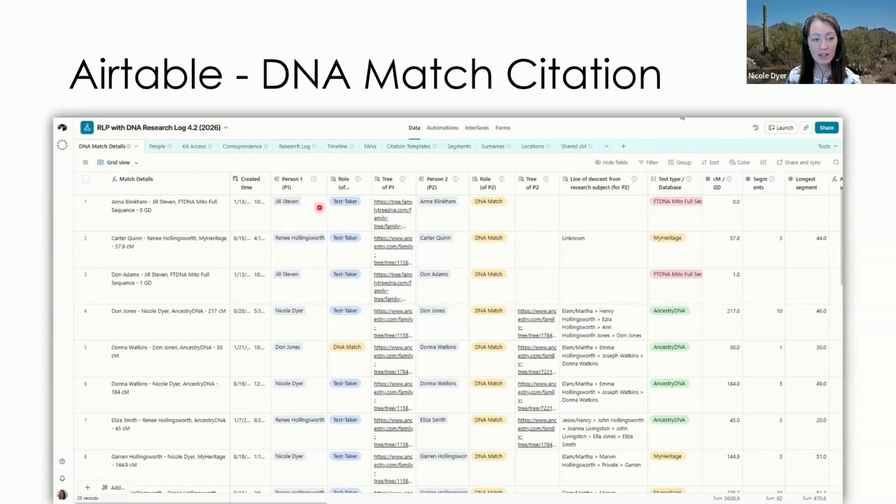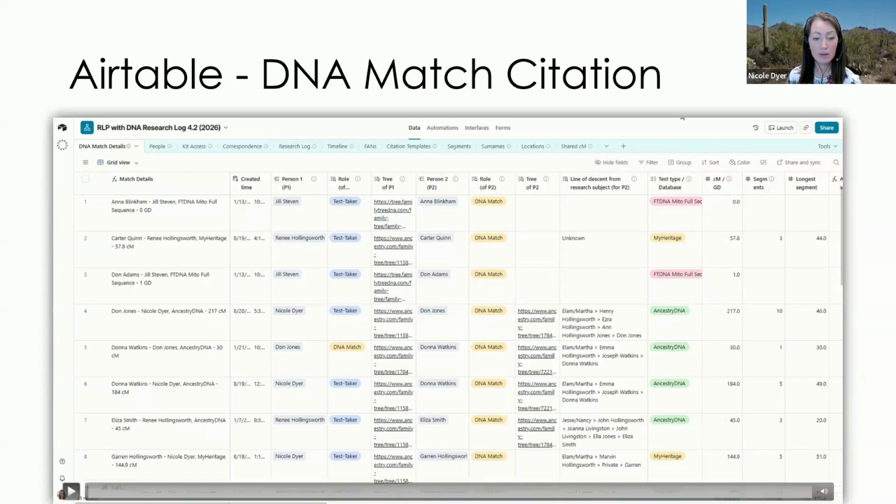So all of the information that we enter here can be used to create a citation. We have person one, person two, the database where the match occurred, the amount that they share, and as we scroll over, some more information. And so now I'll show you how I created a citation right within my Airtable base from this info.